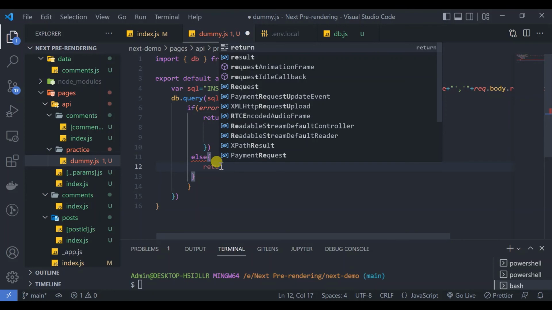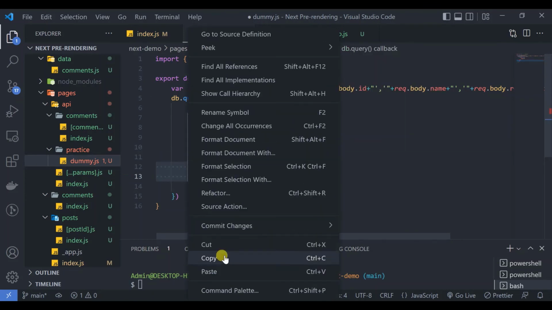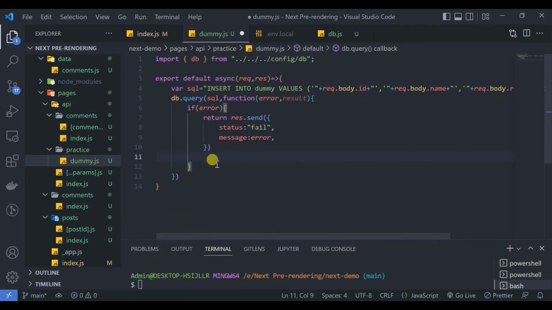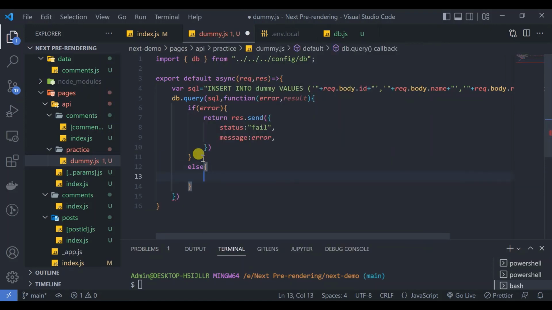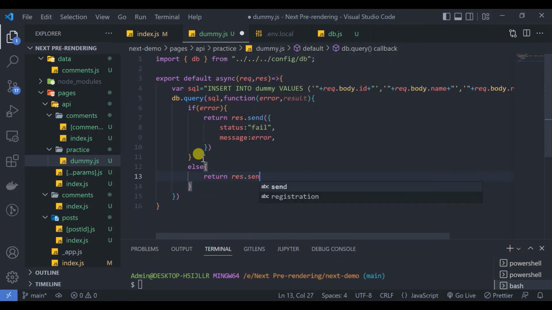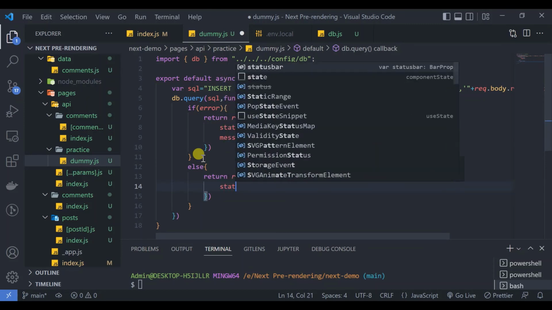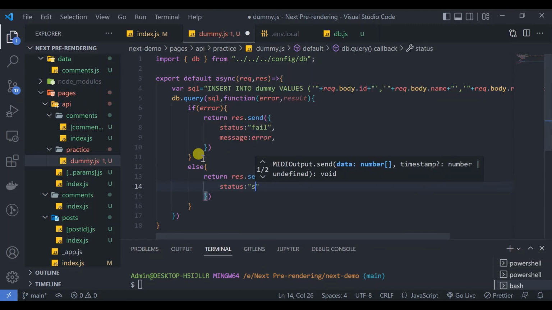So I think I wrote it in the wrong place. Now in case there's no error, we're gonna send a success message.